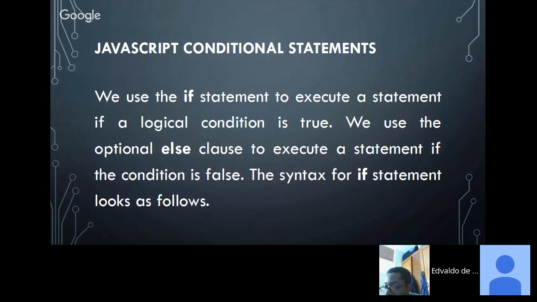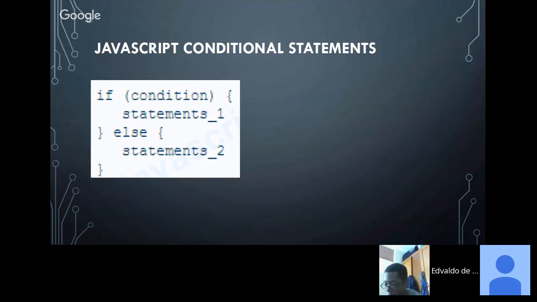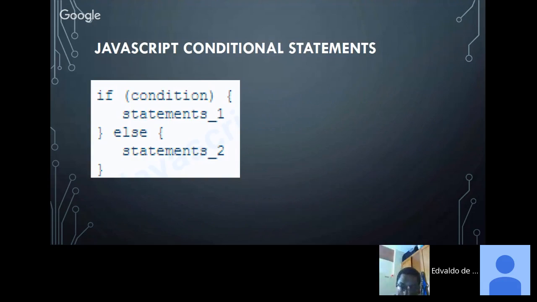The syntax for the if statement looks as follows. You put a condition between parentheses, then write your statement, then use else, statement 2, else, statement 3, and so on.